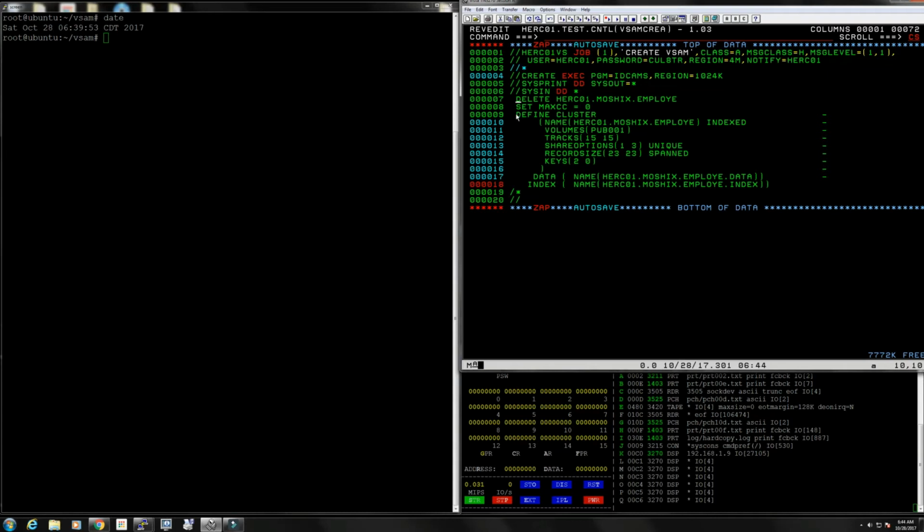Now in VSAM, the database is called a cluster. The cluster is organized in control intervals, which are like data containers within the database, and you can keep adding control intervals to a cluster if you're running out of space. You need to provide the name. It's going to be called HERG01 Moshix employee. I'm just using one E here, because I want to keep it simple.